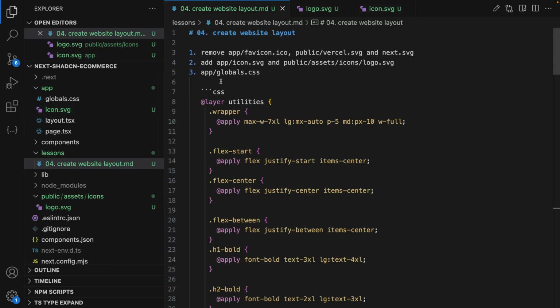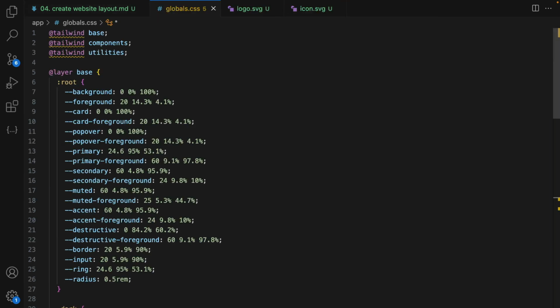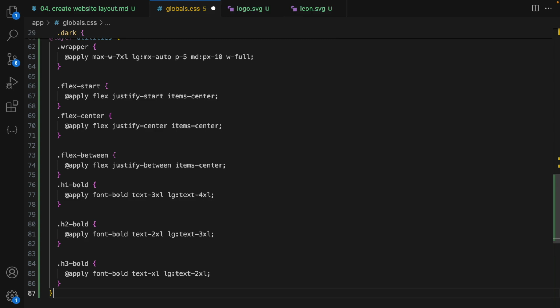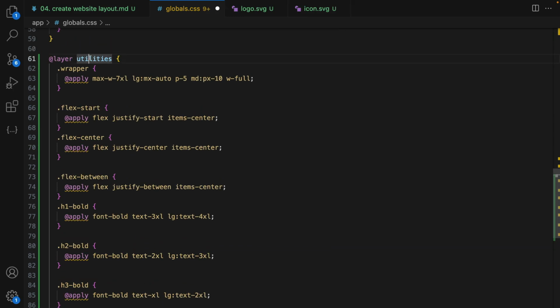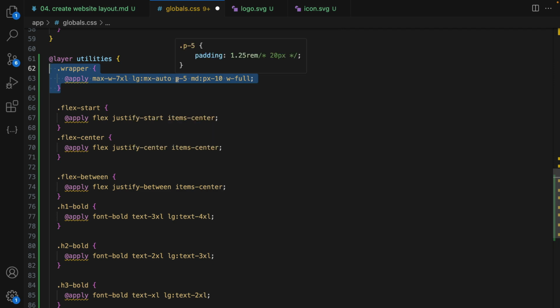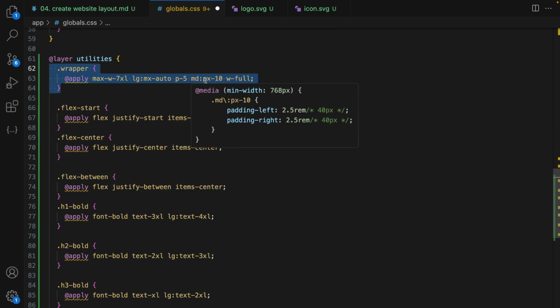Next step is editing global.css and add utility layer for creating website layout. Open global.css, scroll down. After layer base, create another layer, set the name to utility, create wrapper class. It's gonna be the wrapper of whole website. What I did here is to set the max width to 7XL for large screen, make item center aligned, padding 5. For medium screen, create padding horizontally 10 and full width.